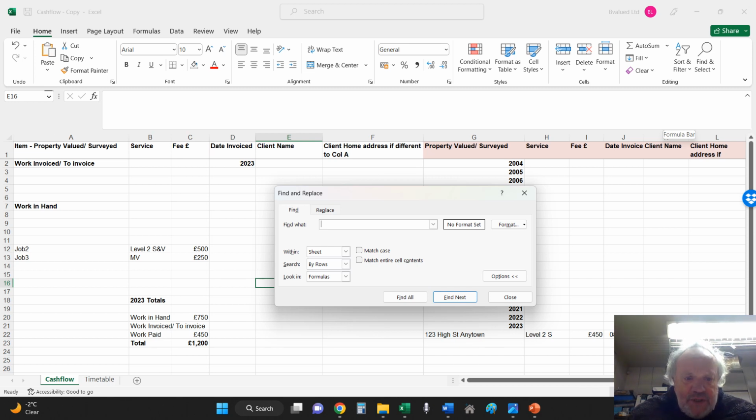And you'll see that I've got another tab for timetable, so I can simply timetable the work out to make sure that I'm not taking too much on at a time. And really it's as simple as that, because I don't want anything complicated. You can see that I've got it all arranged, the work that's been invoiced arranged all by years, so I can quickly look that up.